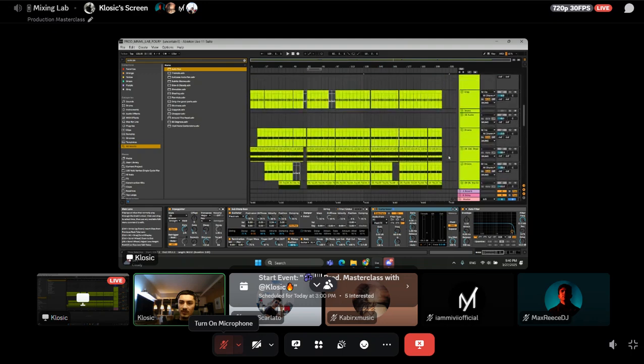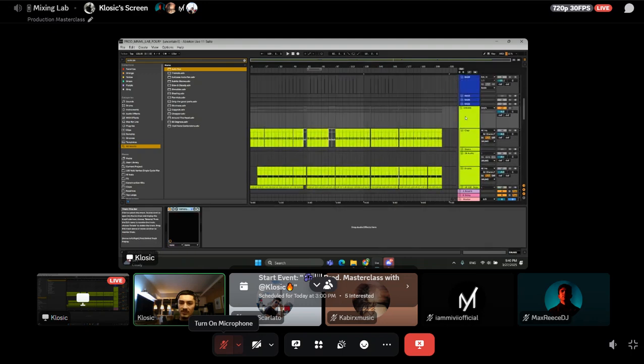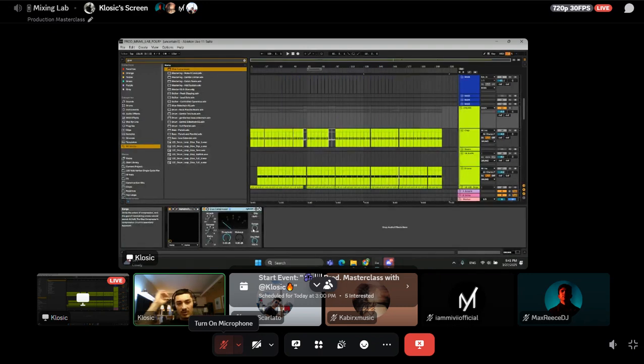And also I use a compressor, let's say, on the drums. I use a glue compressor, so it does exactly what it says. It glues the drums together. You know, if you can give it a listen.